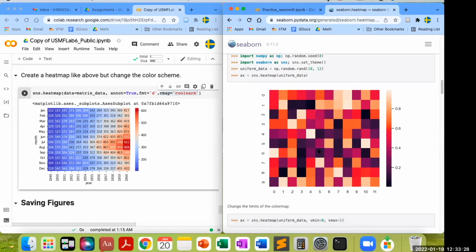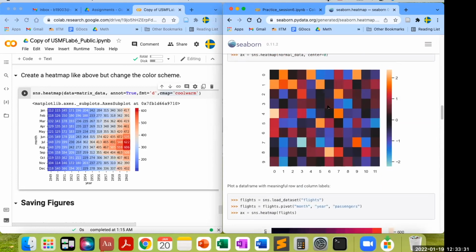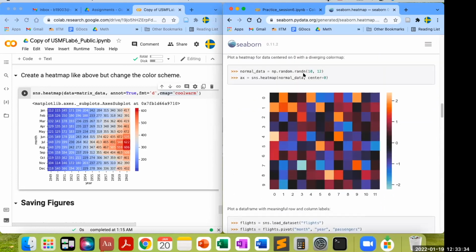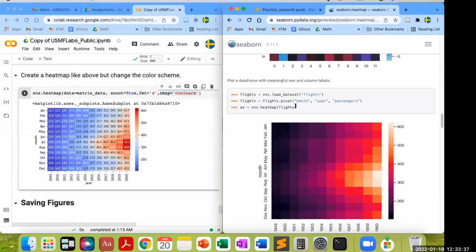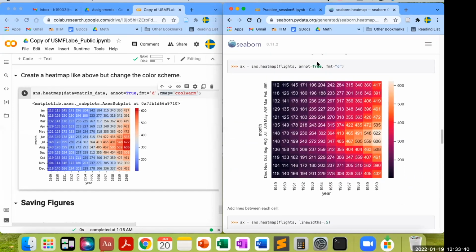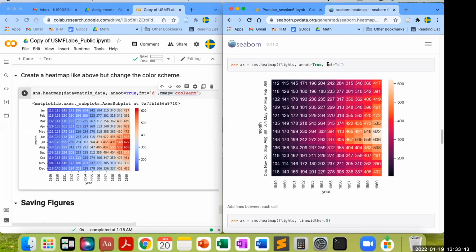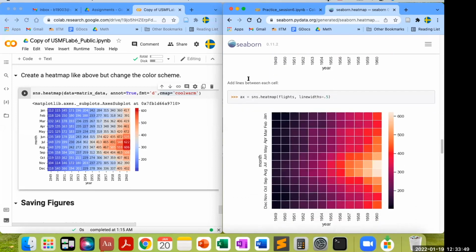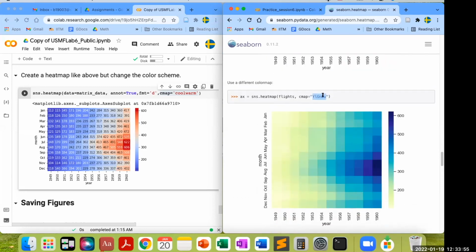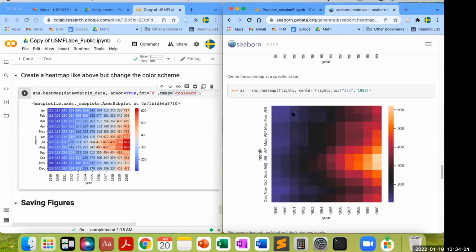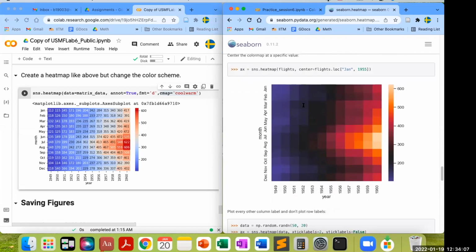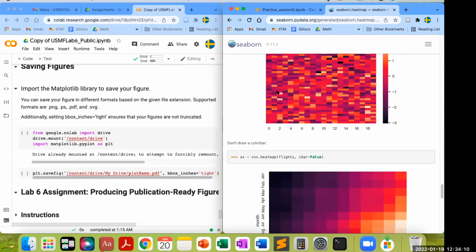It will give this type of heat maps and all these things. We can add something related to this flights pivot. We can add annotation equal to true with fmt as decimal, so it will only give the decimal values. We can also add lines here, so line widths, and we can add something else. Yellow, green, blue is another type of cmap or color map. You can use this as well. We have other types of color maps, and you can work with these too.